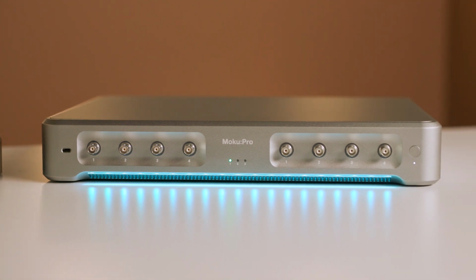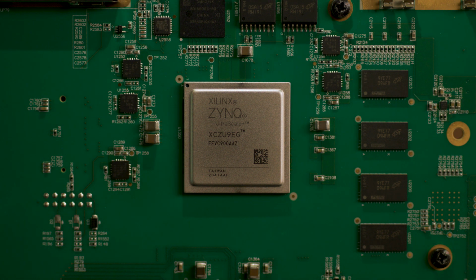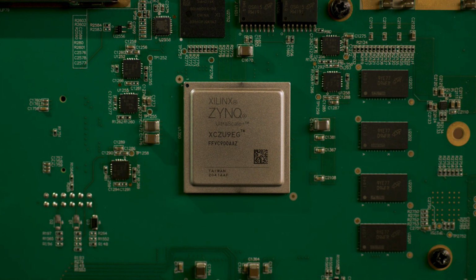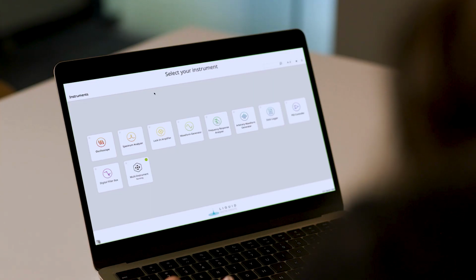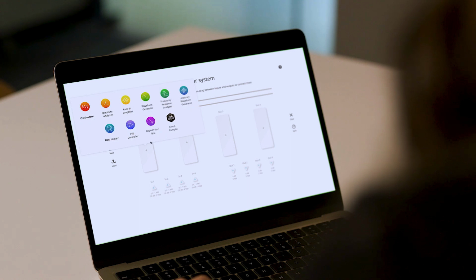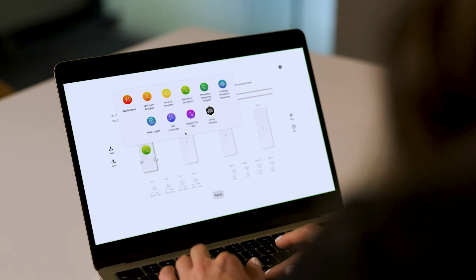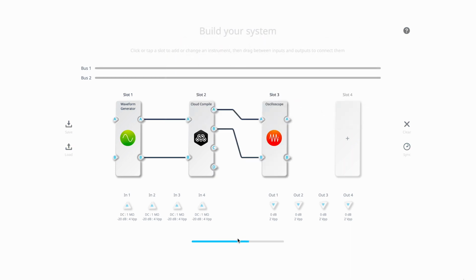Moku devices are built on field-programmable gate array, or FPGA, that enables a unique combination of capability, flexibility, and ease of use. FPGAs can be fully reconfigured within seconds, enabling Moku devices to function as different professional-grade instruments on the go. Through partial reconfiguration of the FPGA, you can now also run multiple instruments at the same time in multi-instrument mode on Moku devices, and connect these instruments to each other to build a customized test system.